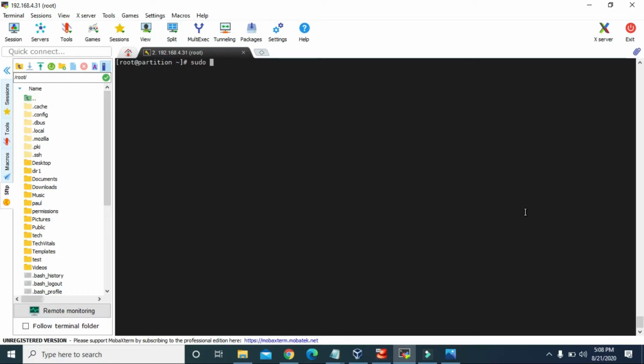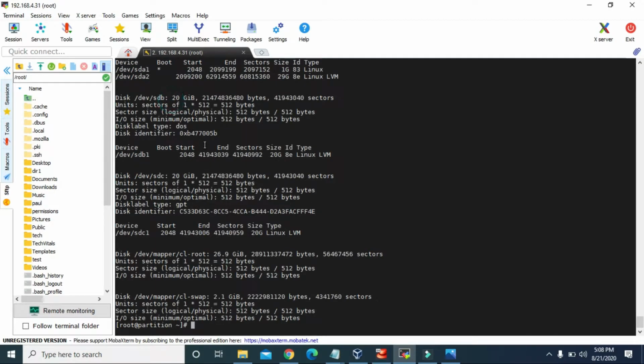Now if we check fdisk and see the list, then you can see for this /dev/sdb hard disk, which is an MBR partition, we have just one partition, sdb1, with the type of Linux logical volume. And for this /dev/sdc, which is a GPT partition, here also we have just one partition with the type of Linux LVM.